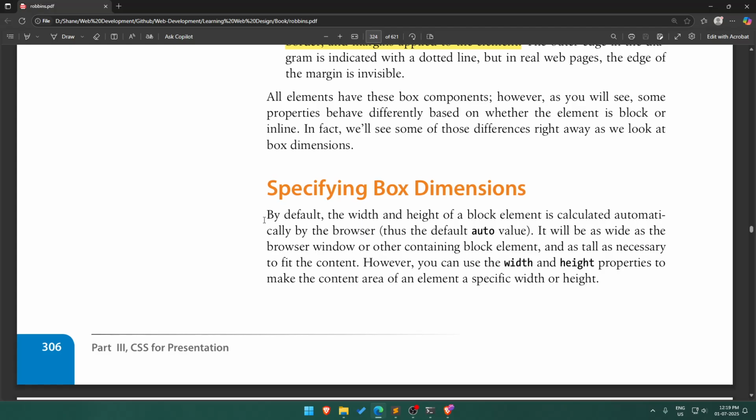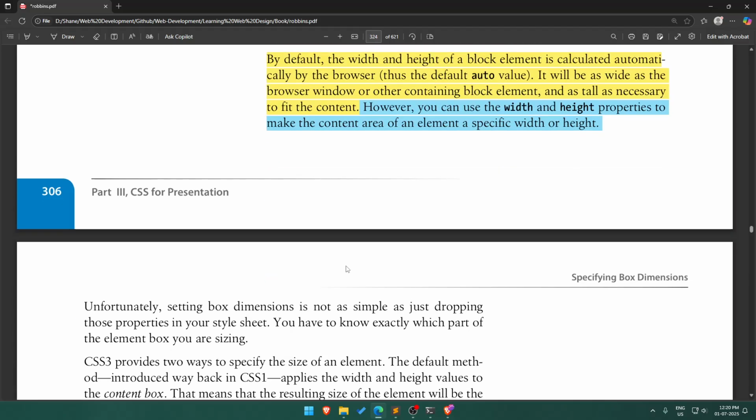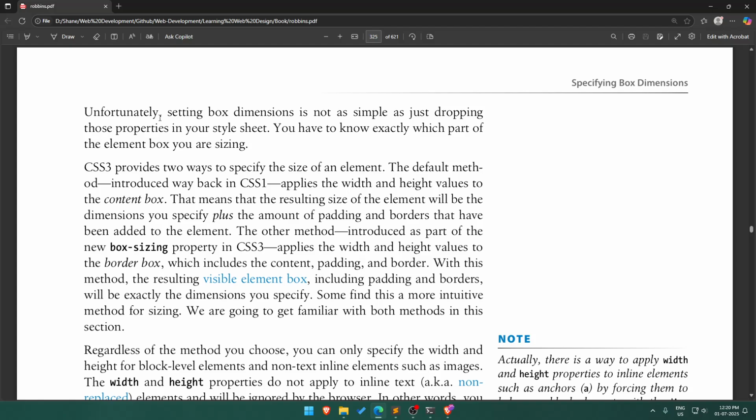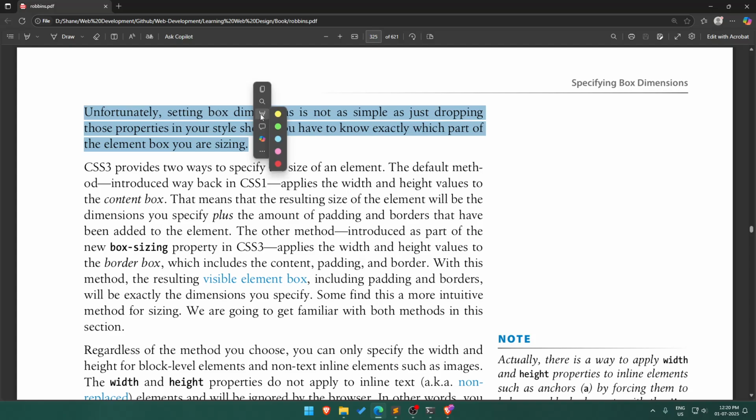Specifying box dimensions. By default, the width and height of a block element is calculated automatically by the browser, thus the default auto value. It will be as wide as the browser window or other containing block elements and as tall as necessary to fit the content. However, you can use the width and height properties to make the content area of an element a specific width or height. Unfortunately, setting box dimensions is not as simple as dropping those properties in your style sheet. You have to know exactly which part of the element box you are sizing.